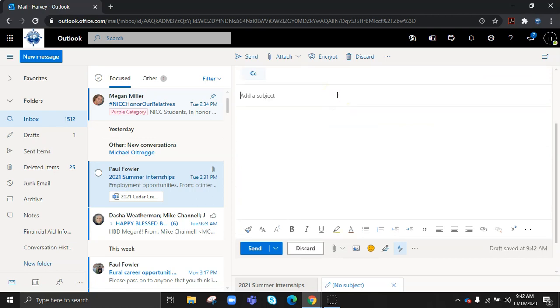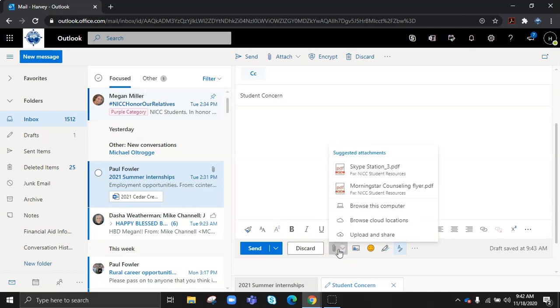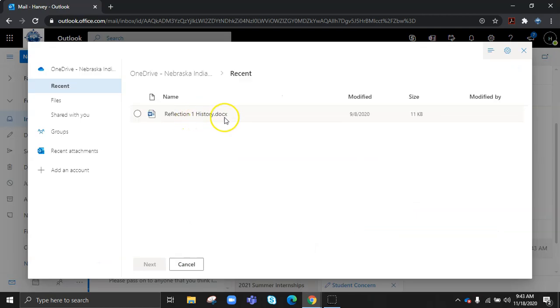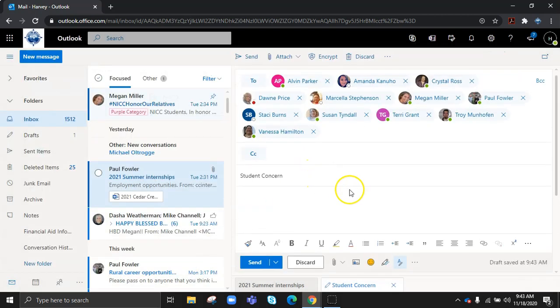As always, titling our email. We can change the font, those details on the email. But also, if we attach documentation, we'll see that we also have the option of browsing our computer location and also our NICC cloud. We know that a student can also attach class documents that are on NICC's cloud. So this ties in really well to our OneDrive.